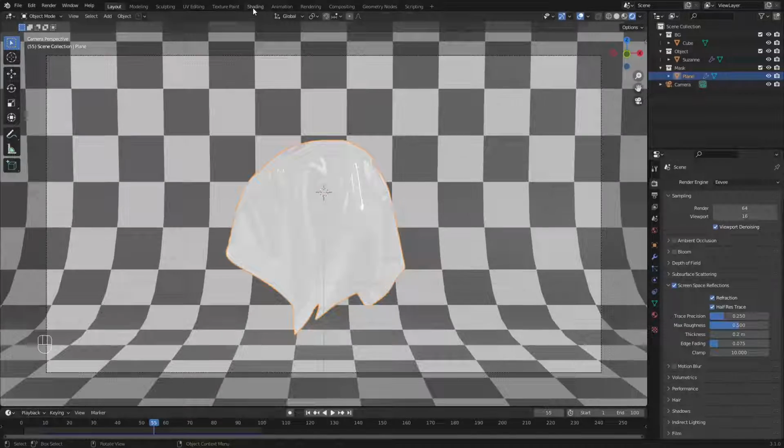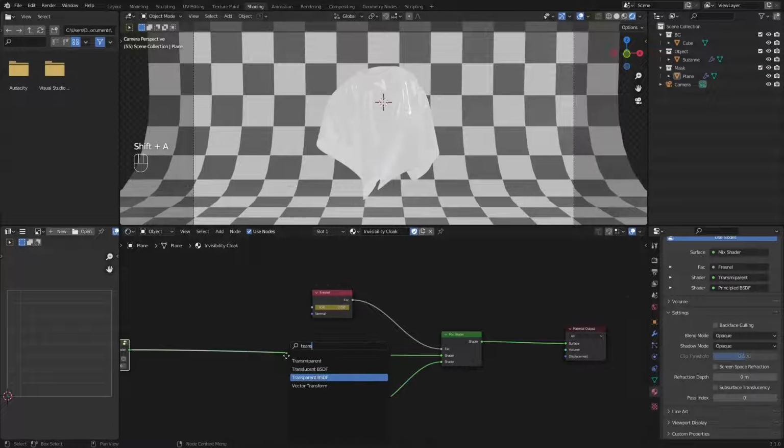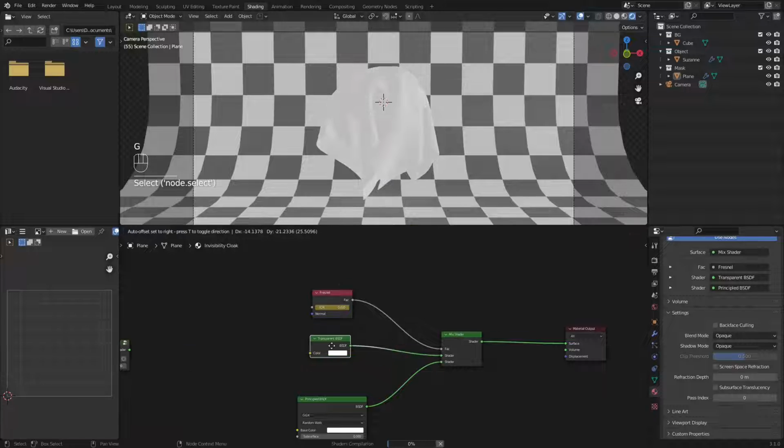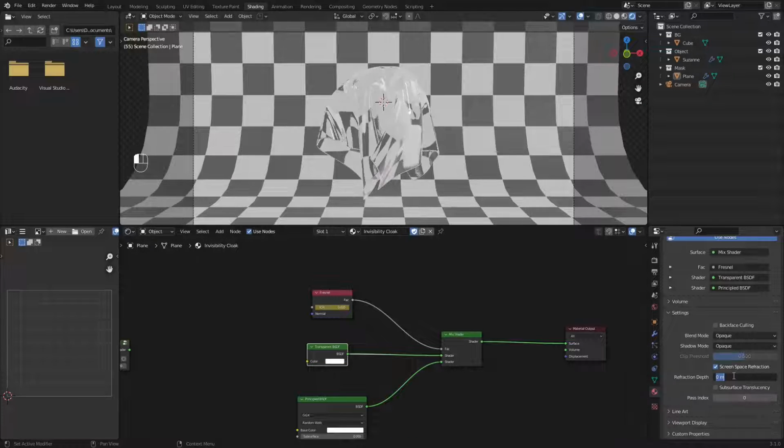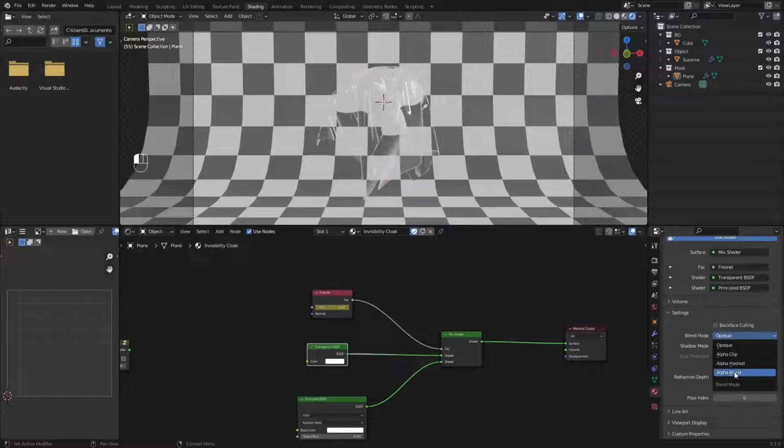In the material settings, Holdout and my transparent light path node group don't work in Eevee, so you'll need to use the transparent BSDF. Enable screen space refraction and set refraction depth to a small number. Set transparency to alpha blend.